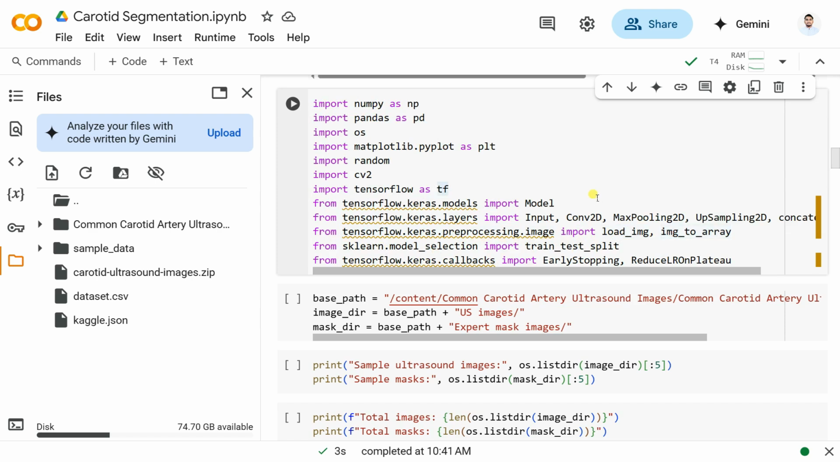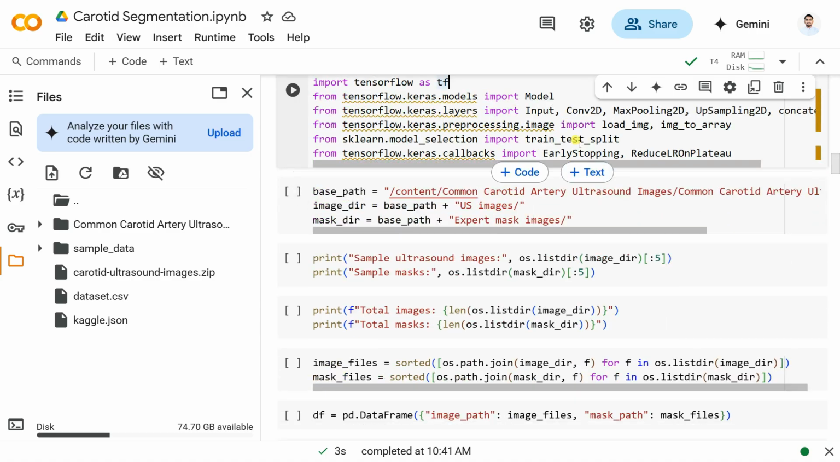Because when you do predictions or load images in TensorFlow, we need to convert the image into a NumPy array. Then you also import train_test_split, which is needed because in machine learning or deep learning, we need to divide our dataset into training and testing. Then you also import some callbacks. From tensorflow.keras.callbacks, we import EarlyStopping and ReduceLROnPlateau, which help us reduce the learning rate based on your actions.